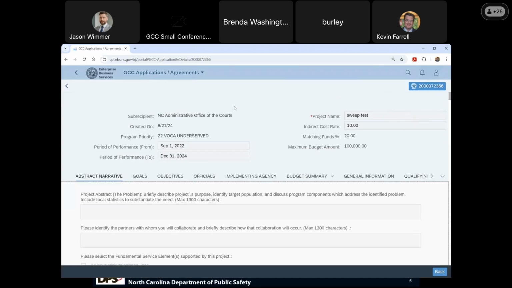So again, this is where you would go in just to look, not to make changes, but just to look at your grant or your award and see what's there.